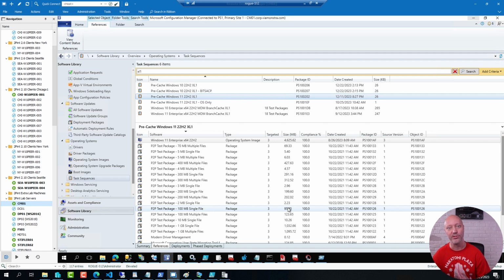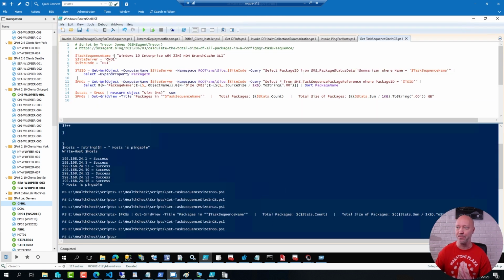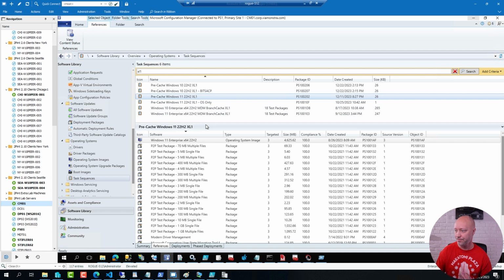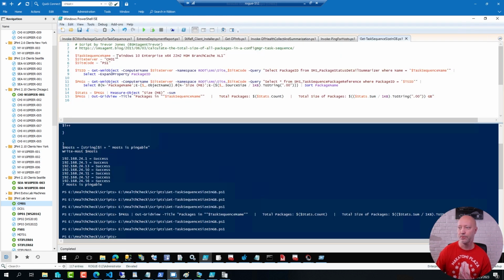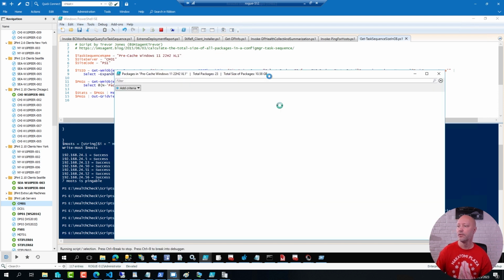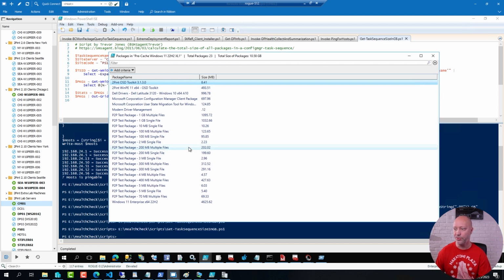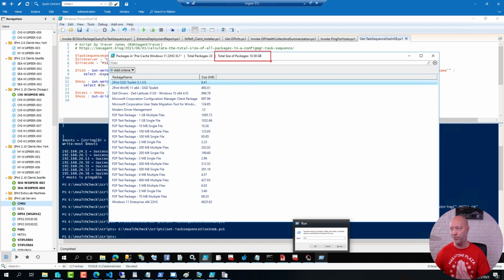But Trevor Jones actually put together a really nice PowerShell script. I'm going to share the link here in the description below, but here is the blog post that he put together. But this is just the PowerShell script that takes any sequence you have. So I'm going to take the name of that sequence. Copy the name. Go back to the script. And I will run it. And it will tell me, here are all the packages, here are the sizes. And if you look up here, you can see that the total size of this sequence is almost 11 gigs in size.